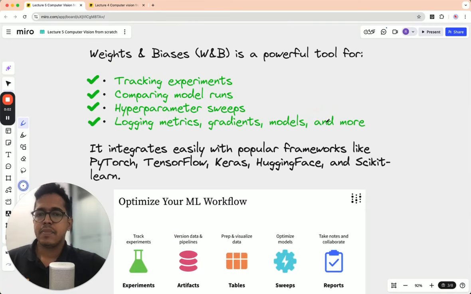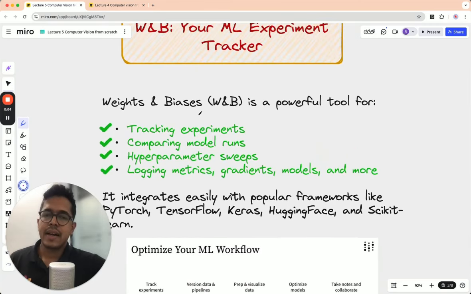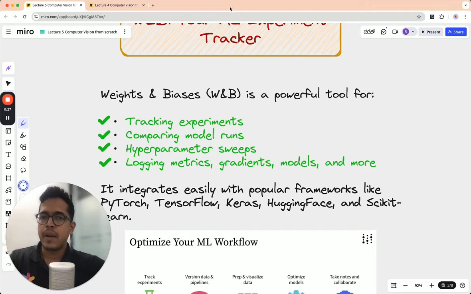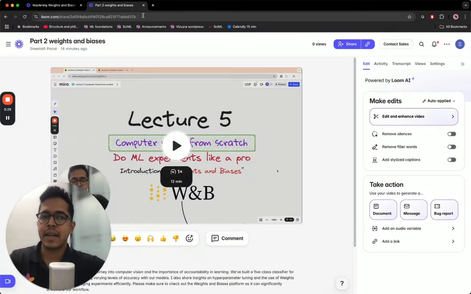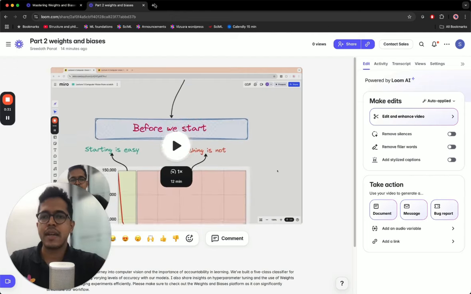So Weights and Biases basically allows you to conduct and track your experimental results. You can compare your different models and how the results are. You can conduct a hyperparameter sweep, and you can log many different experimental parameters: validation accuracy, loss, training accuracy, many other things. And it also supports TensorFlow, PyTorch, Keras, everything. So let's actually open Weights and Biases once, and then let's run a set of experiments, right?